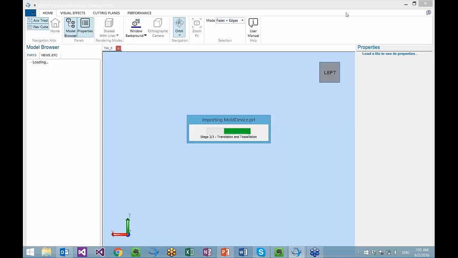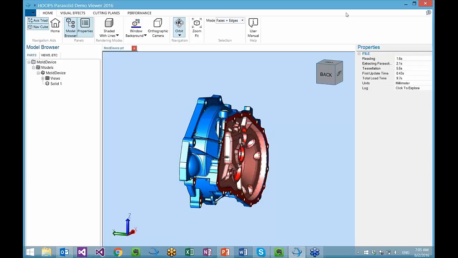And we are able to extract that Parasolid data very quickly. So this properties window here on the right shows you an interface into that Parasolid session. The first thing we have to do is read the file, and we're able to do that in just over 1.5 seconds on a laptop computer. Then we're able to extract the Parasolid data, tessellate all of those different surfaces, and then be able to display it to you very, very quickly.